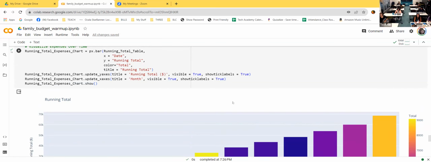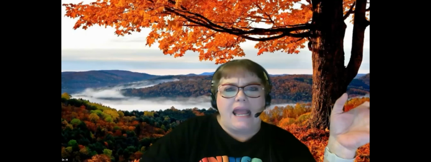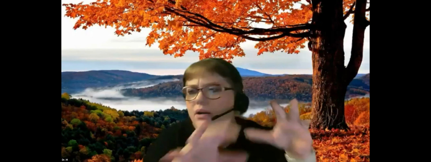No? Okay. So everyone has their workbook, of course, saved in the cloud. It should say all changes saved at the top. And I'm going to go ahead and stop sharing. Any questions about anything we went over tonight?